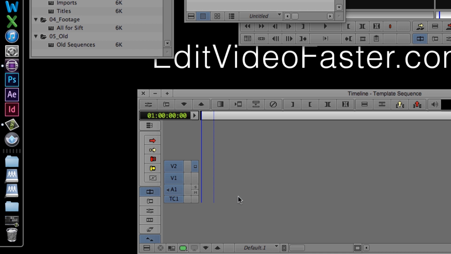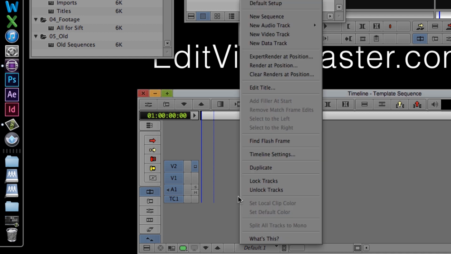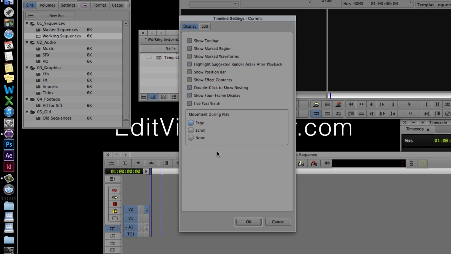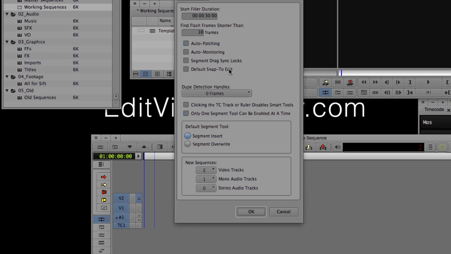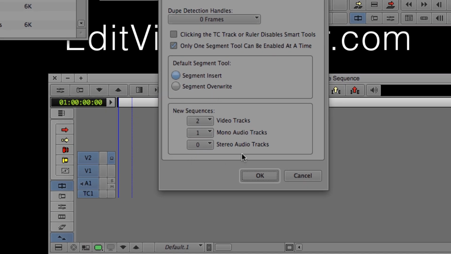But let's say each time I create a new sequence, I want 5 video tracks and 2 audio tracks. To do that, right-click inside the timeline and go to Timeline Settings. And then navigate to your Edit tab. And under the Edit tab, you see this New Sequences box.